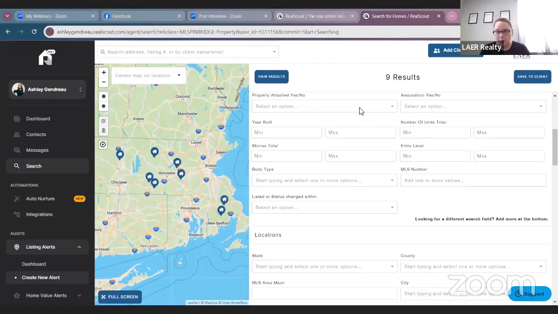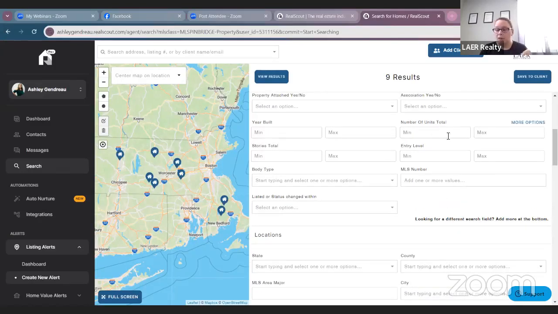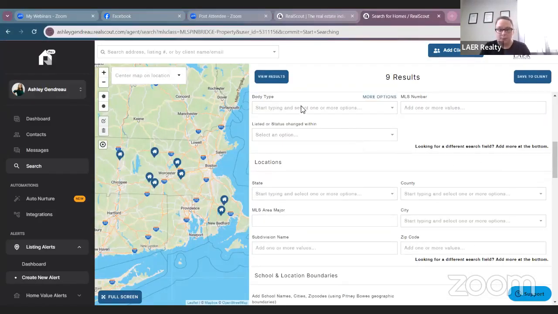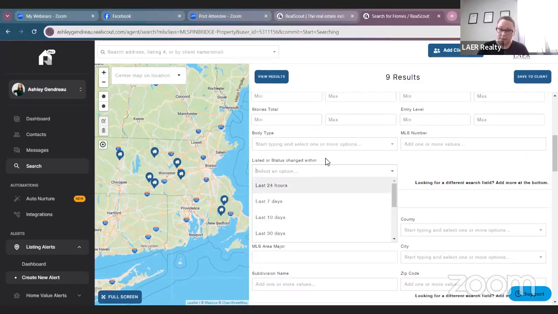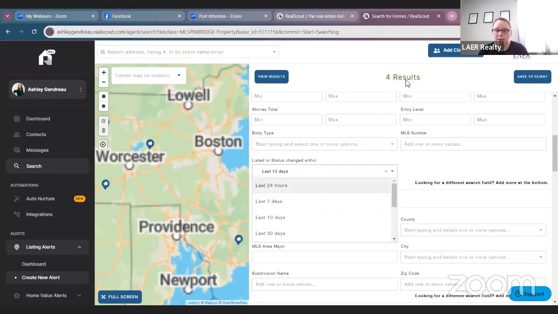So the further you go down, you can do if they want to be in an association. If they are looking for a multifamily, you can put the minimum and the maximum number of units they're looking for. If they want to be by water, you can do a status change, so listed or status changed within the past 7 days. You can do that, and again, if there is anything in that criteria, it'll come up, so it's thinking right now, but it doesn't look like there's anything. You can do the last 30 days, the last 10, so now we have 4 results.